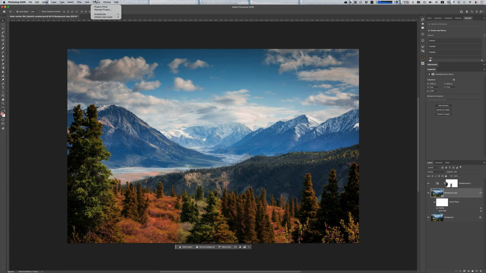If you have plugins like I have, I've got a couple of plugins here. One of them is the Infinite Color Suite, which is very, very good. But you may have extra plugins, or you can find extra plugins. Some are free, some are paid to give you more distortions as well.